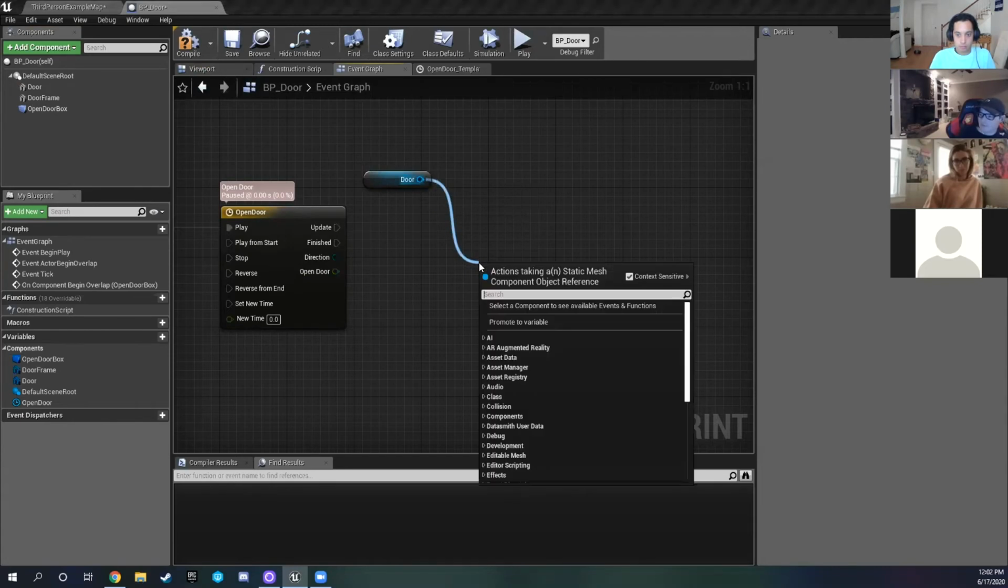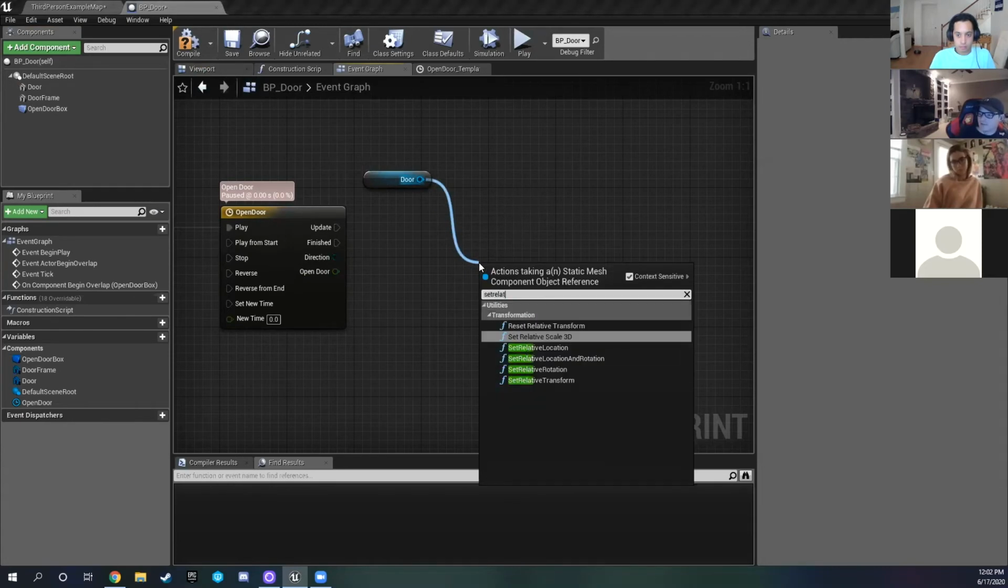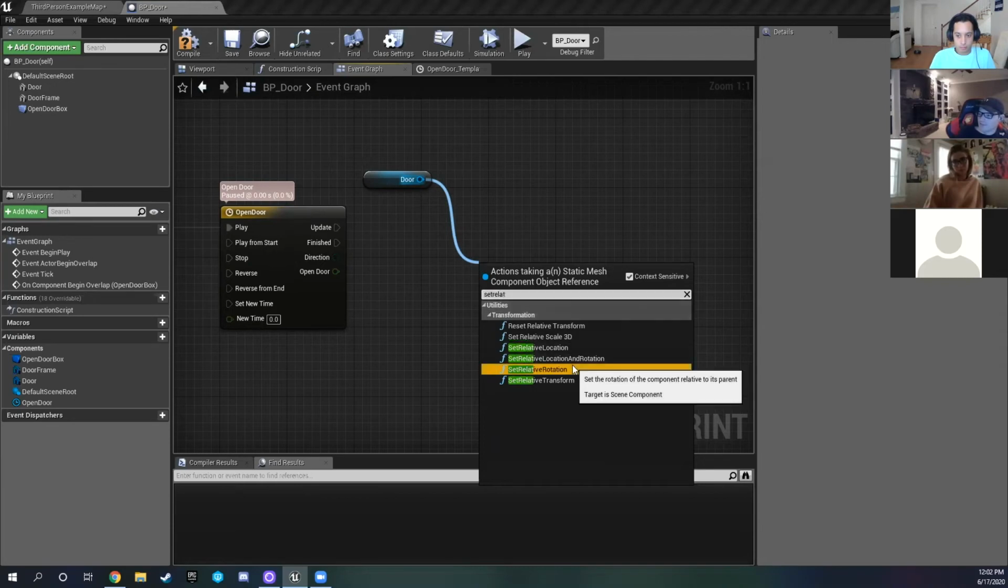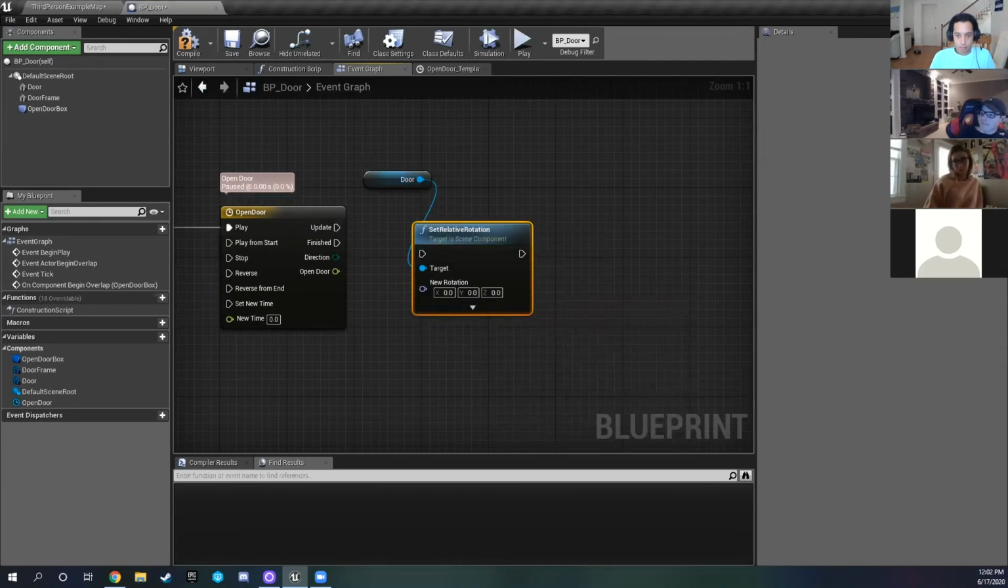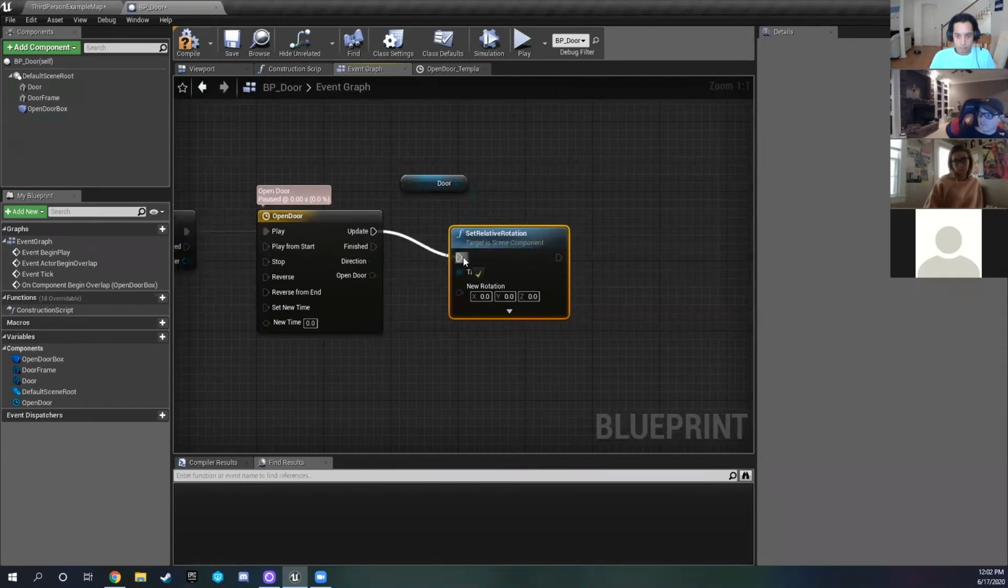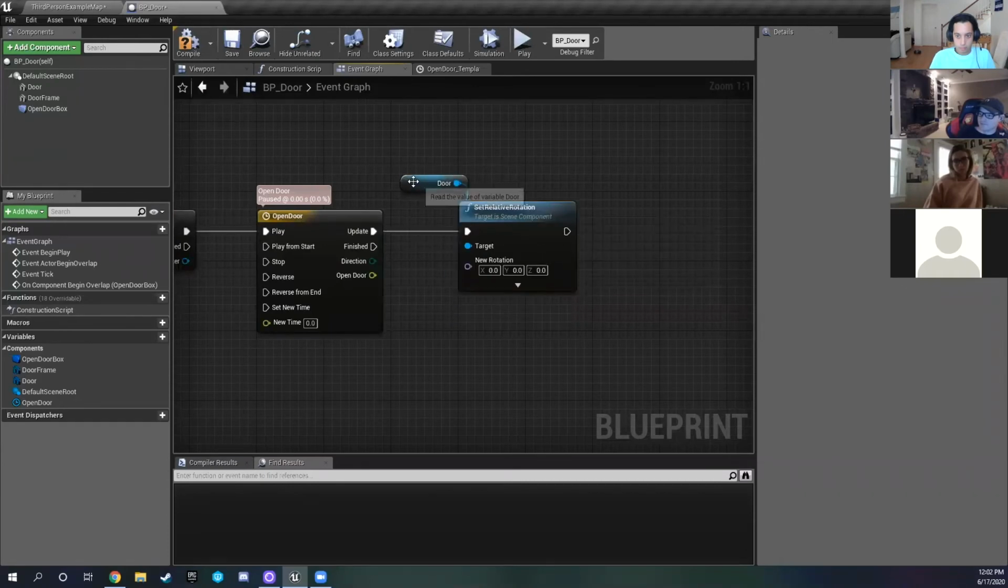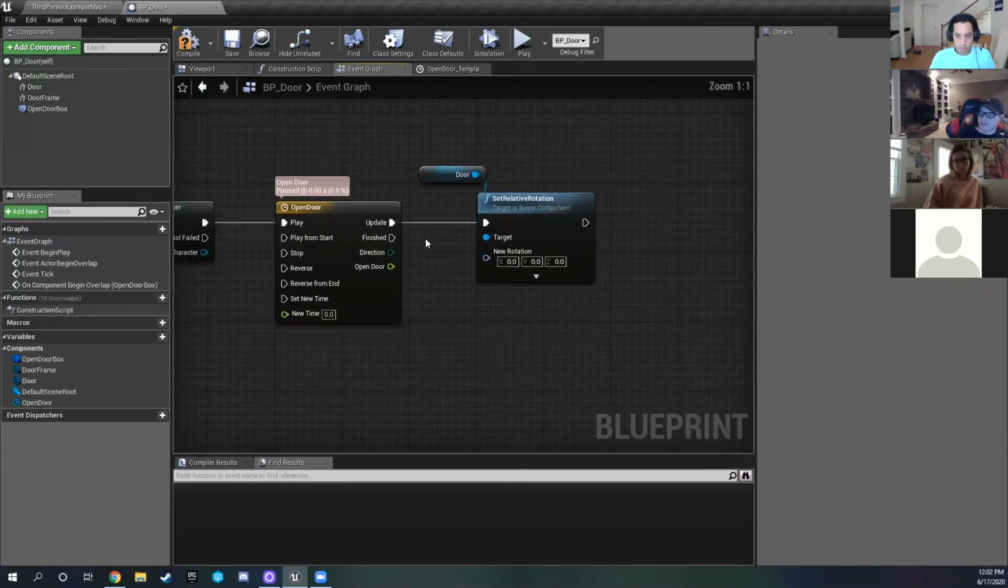So we're going to drag off of the door component and type set relative rotation. And then off of the update, we're going to plug that into set relative rotation. Essentially, the way the timeline works is that every 0.01 seconds, it fires this update, and it checks to see where that keyframe currently is on its path and what it needs to set that value to.